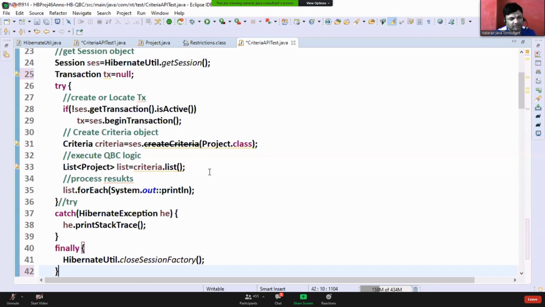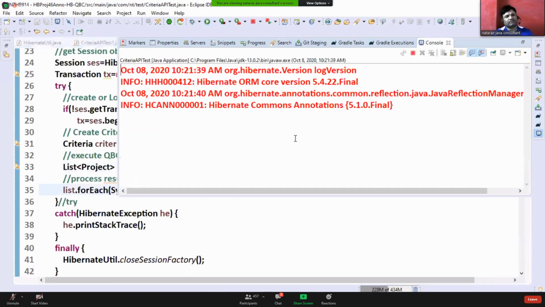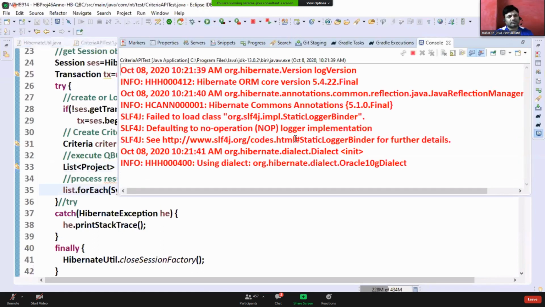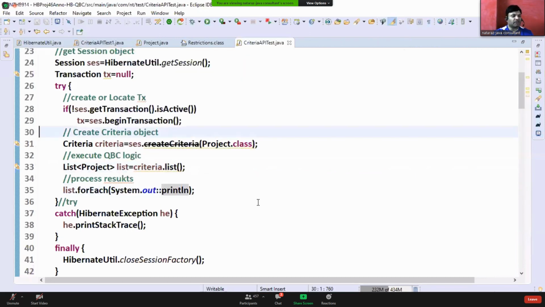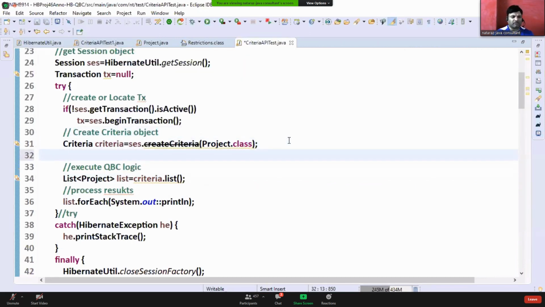First example is giving me all the records. Definitely giving me all the records or not? List project list is equal to criteria dot list here. System dot out dot println, Criteria API test here. It's giving me so many records. Now I want to prove whether it supports pagination or not.